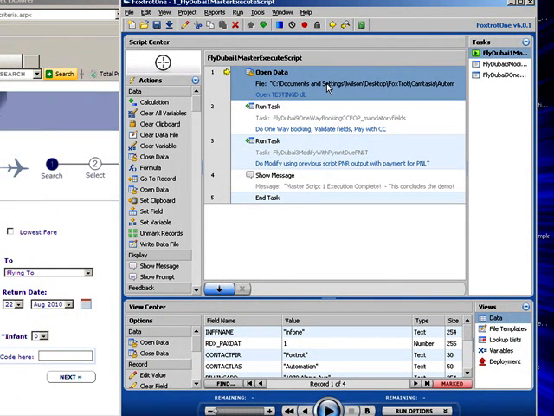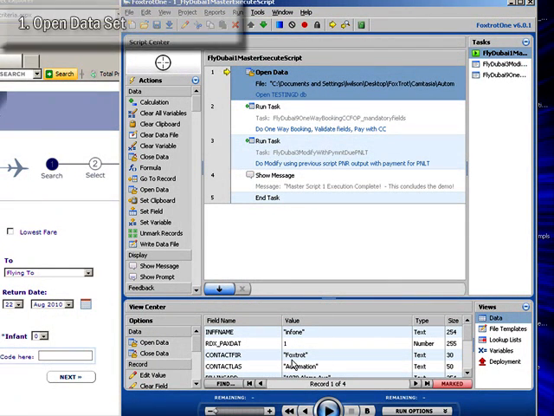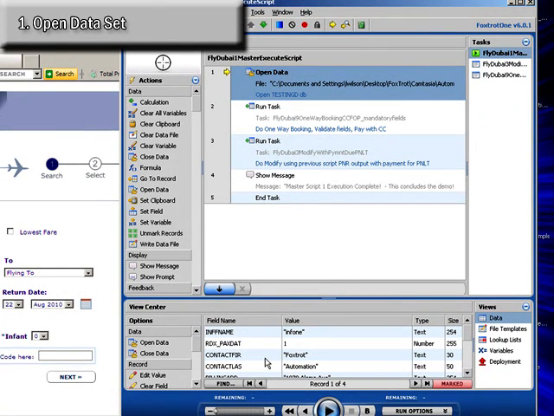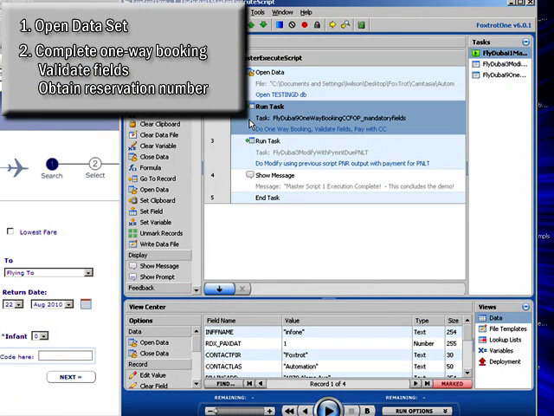The first script will come down and open this data set. Now, for the demonstration purposes, I went ahead and opened this up so I could show the data set. But the first step that this would do would actually open up this data set that I currently already have open. The second step would come through and execute this first script, which is going to do a one-way booking for us. It's going to validate a couple fields, and then it's going to grab a reservation number to be utilized in the next script.